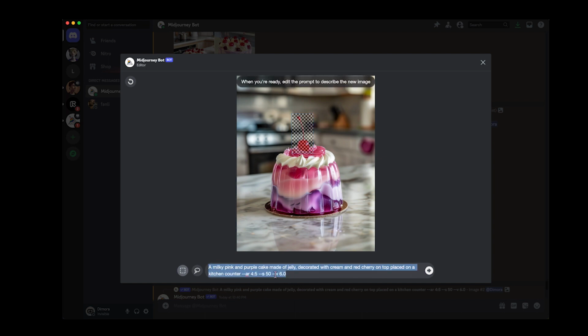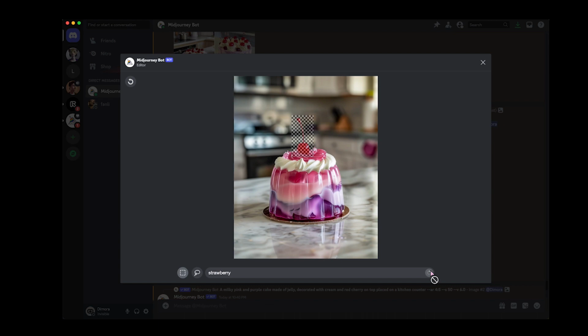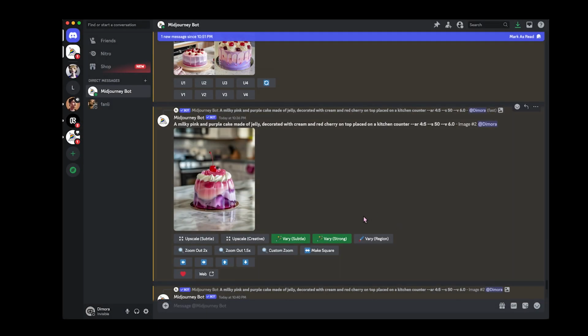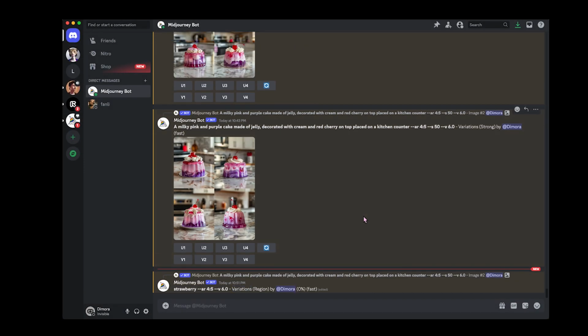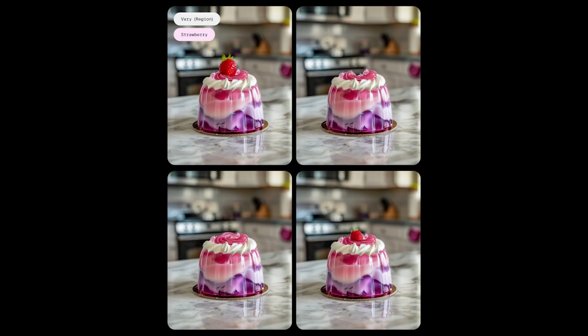But I actually want to change a very specific part of my image, and for that we use the vary region option. What it does is that with your selection tool or with your lasso tool, you can select the part of your image that you want to change. In this case, we're going to be replacing our cherry with a strawberry. And voila! I think the strawberry is working really well. Even scale-wise, I think it merges really well with our original image.